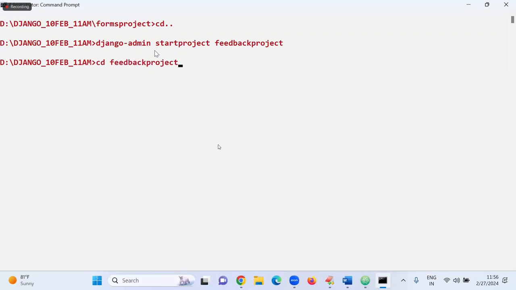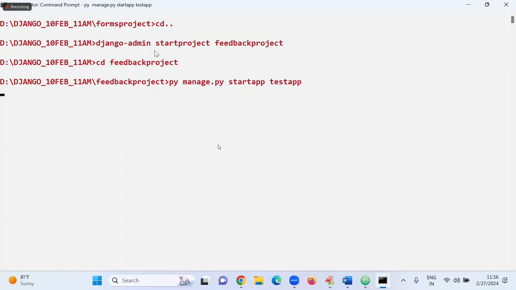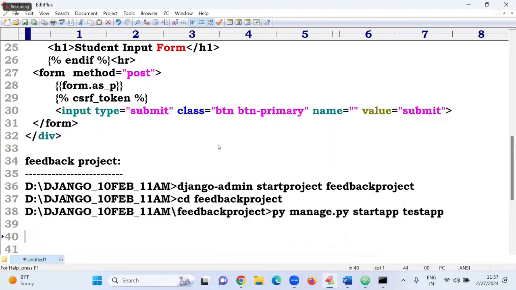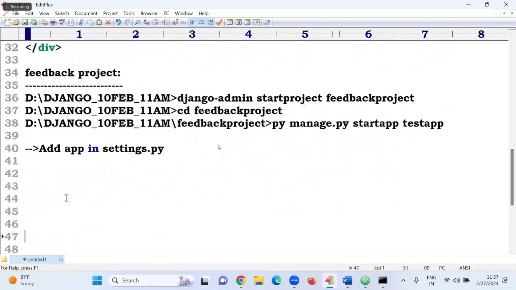CD feedback project, py manage.py startapp test app. The test app is created there. These three are just normal regular activities only done. Now I want to go with adding the application. Sir, you know all the things, so that is not required.